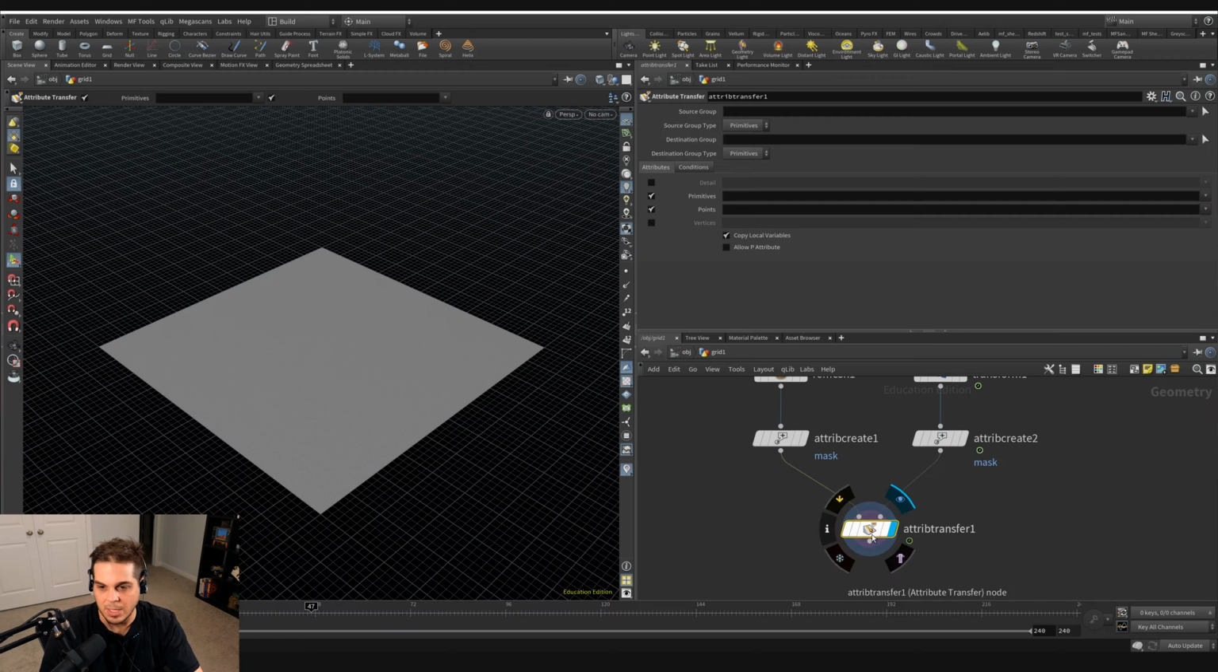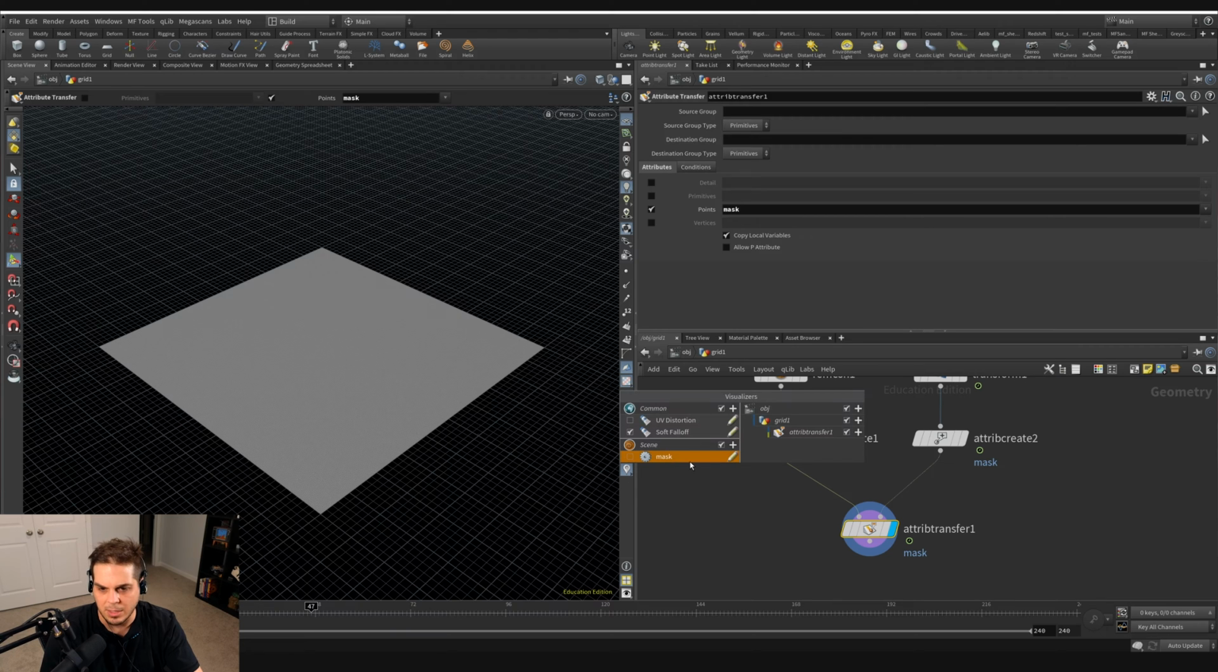So if we do something like an attribute transfer, we should be able to see something similar happening if we get our settings dialed in, right? I'm gonna untick primitives, and under points I'm gonna select the mask attribute. And then I think our mask visualizer is off, so I'm just gonna right click on this little Google Maps pin icon looking thing and tap the mask.